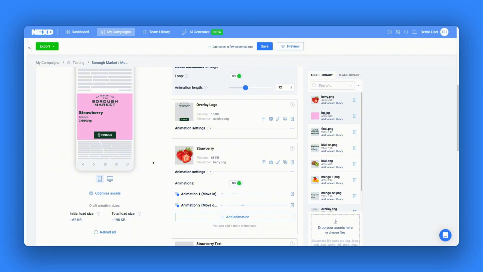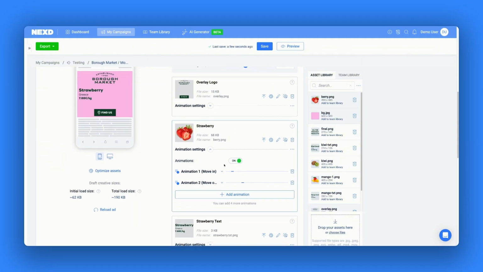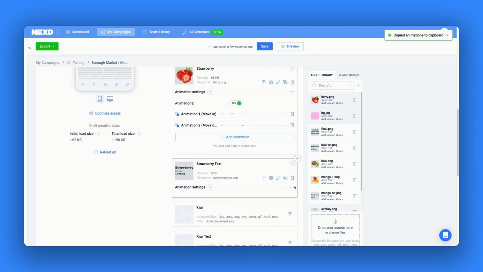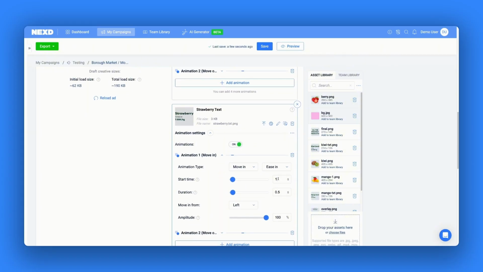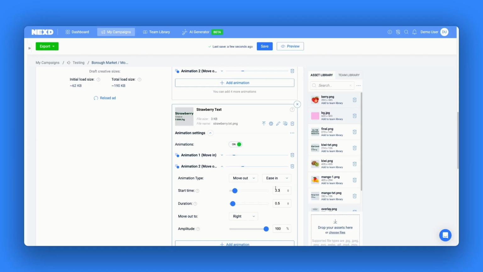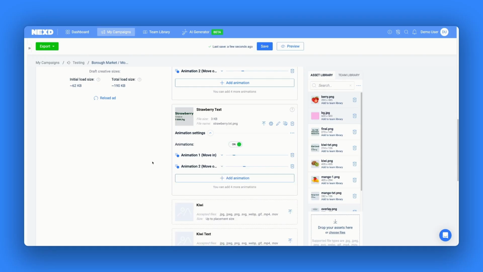Once you've created the strawberry animation, you don't need to rebuild everything from scratch for the next elements. Instead, simply copy and paste the same animations onto your other assets. This saves time and keeps the movement style consistent across all elements. After pasting, all you need to do is adjust the start times so that each asset enters and exits at the right moment in the sequence.